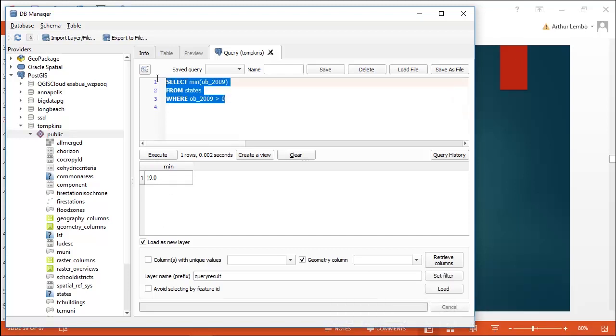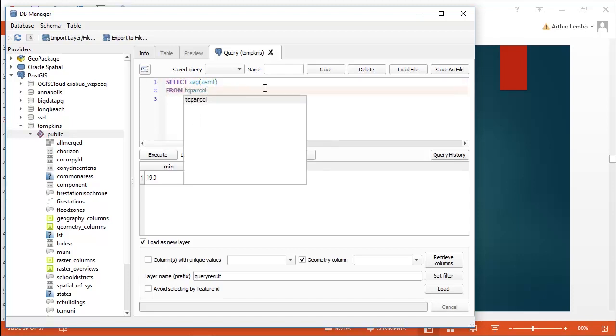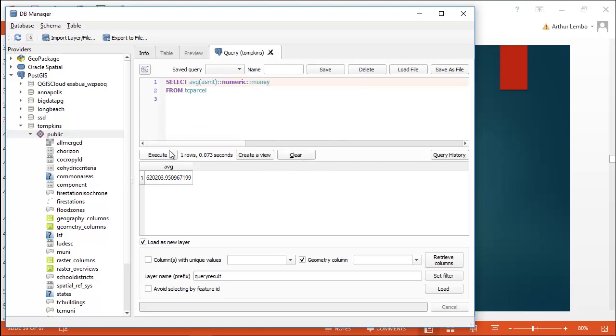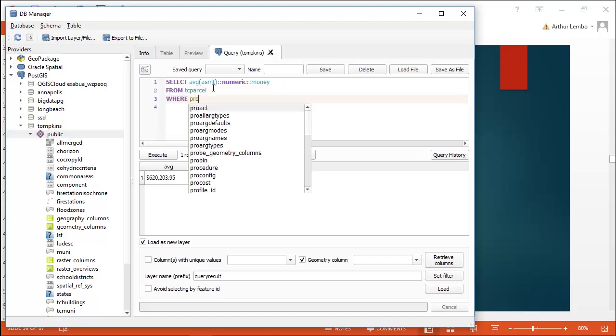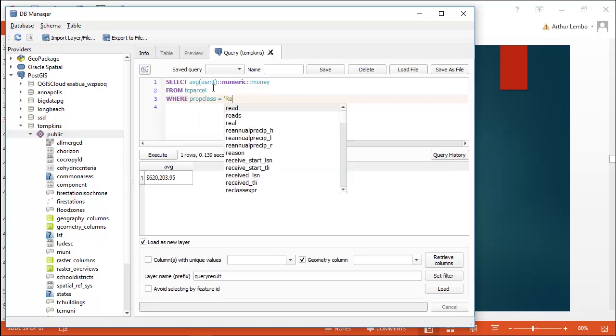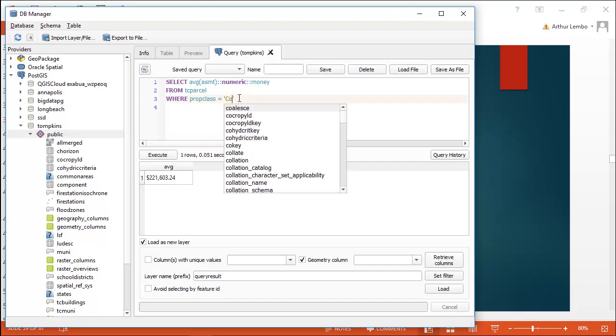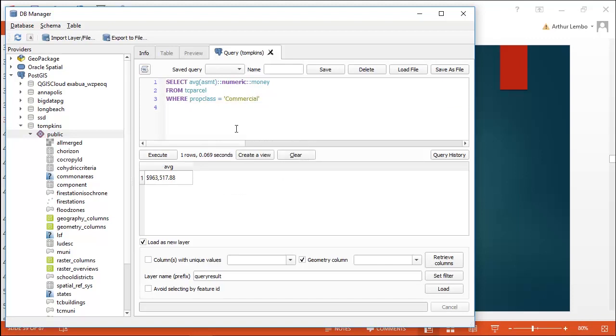We can go to the TC parcel again too. Select average ASMT from TC parcel. And we'll execute that. And we can also say numeric, colon, money. That's a little better. So $620,000 is the average assessment value. And have it where prop class is equal to residential. And we can change that to commercial. Right? And we can change that to forest.